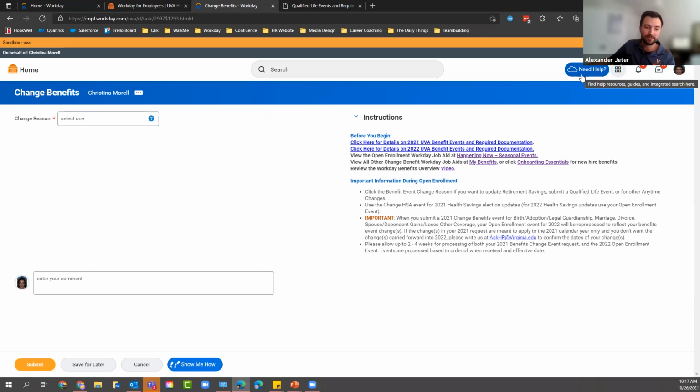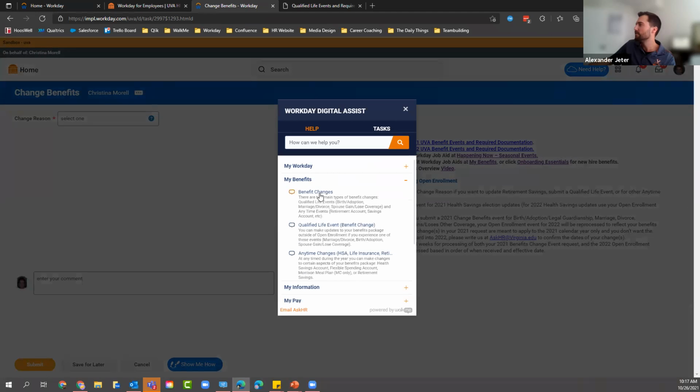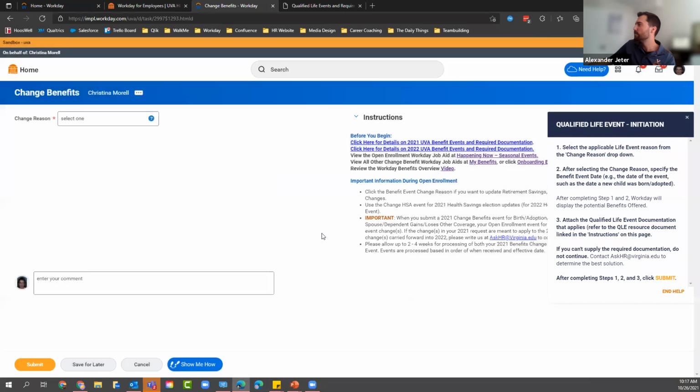My need help menu is still here, always going to be here, just like the Workday toolbar. So I can always access this, find this benefits process, and you'll notice that it just met me right where I was. It didn't start me over. It's saying, oh, you're here on this page. Here's how you do this page.